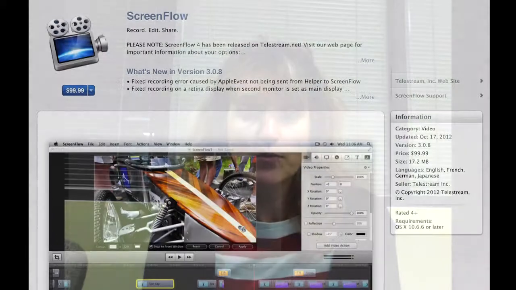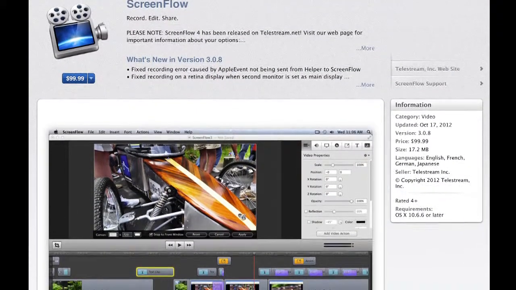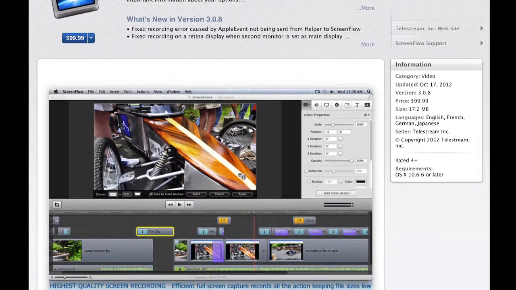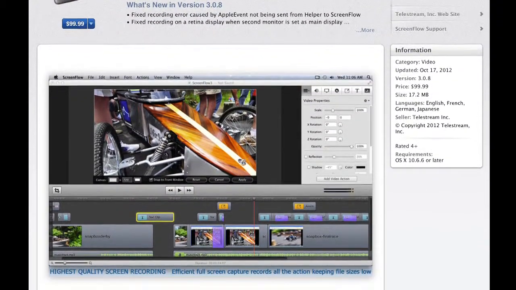We also sell on the Mac App Store, and we are waiting for that to be approved by Apple. As soon as it's available, we will make that available on the Mac App Store as well. And we do have some upgrade incentives and upgrade options for Mac App Store users. So if you come to our website at telestream.net/ScreenFlow, there's an upgrade tab there where you can see what the options are.